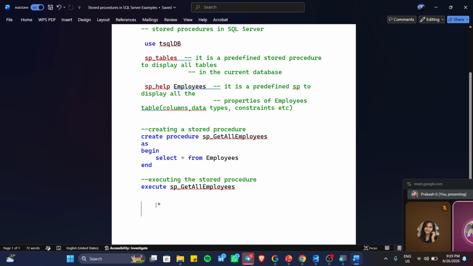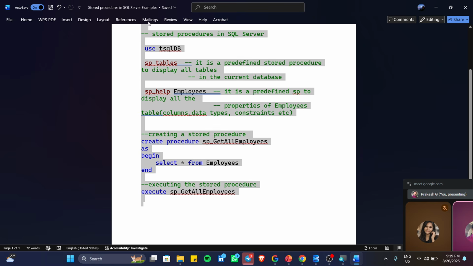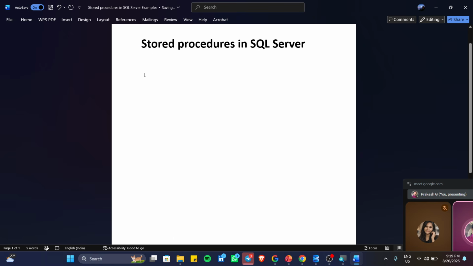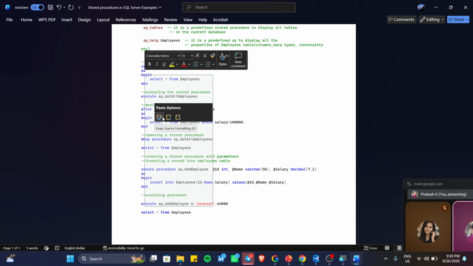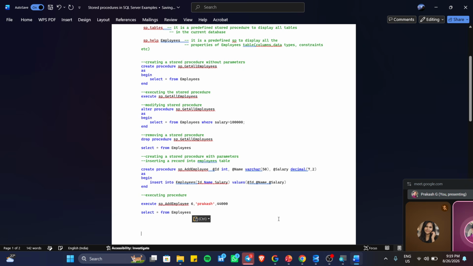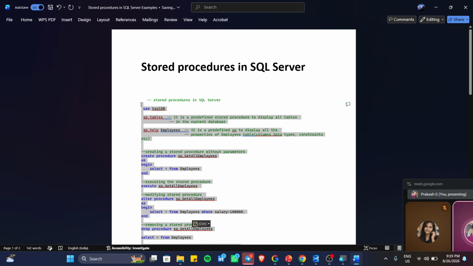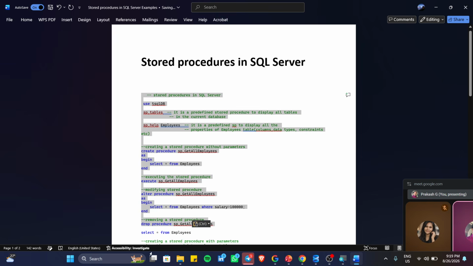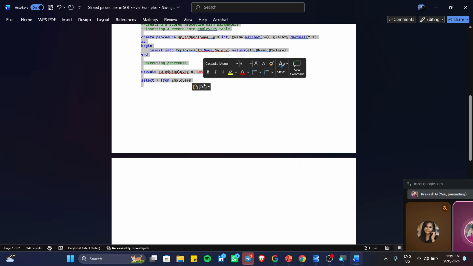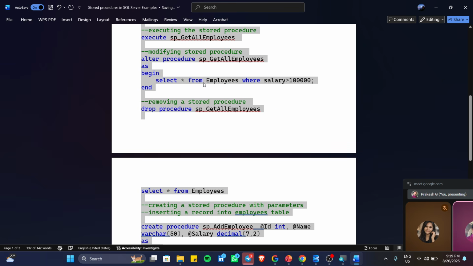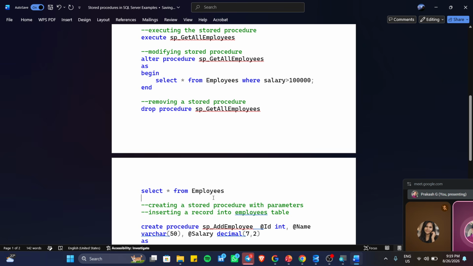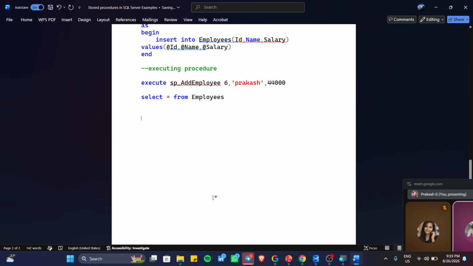Here I'm giving the code actually. Total code I'm pasting here. So now you need to try the tasks, guys. Let me increase the font size. I'll share you the notes, whatever is given, the theory part, the PPT, I'll share you.